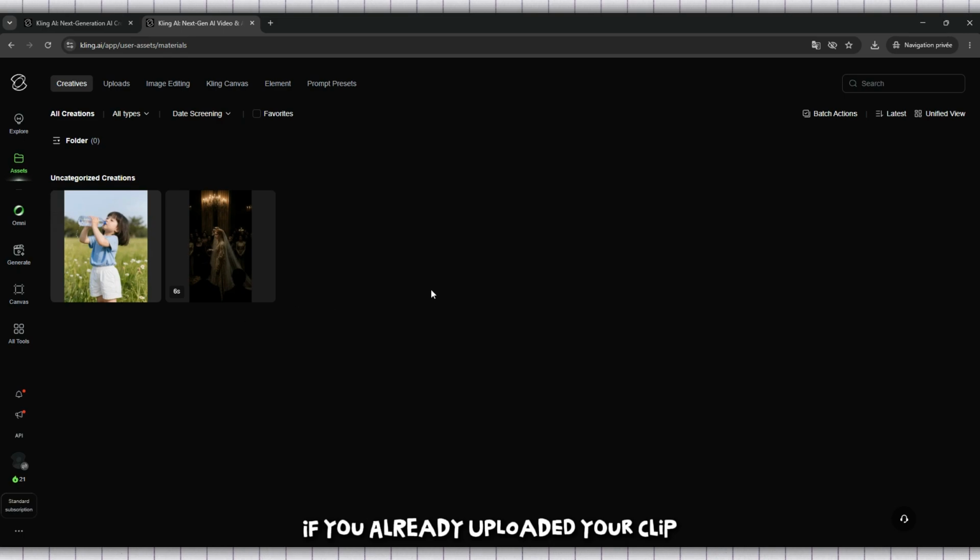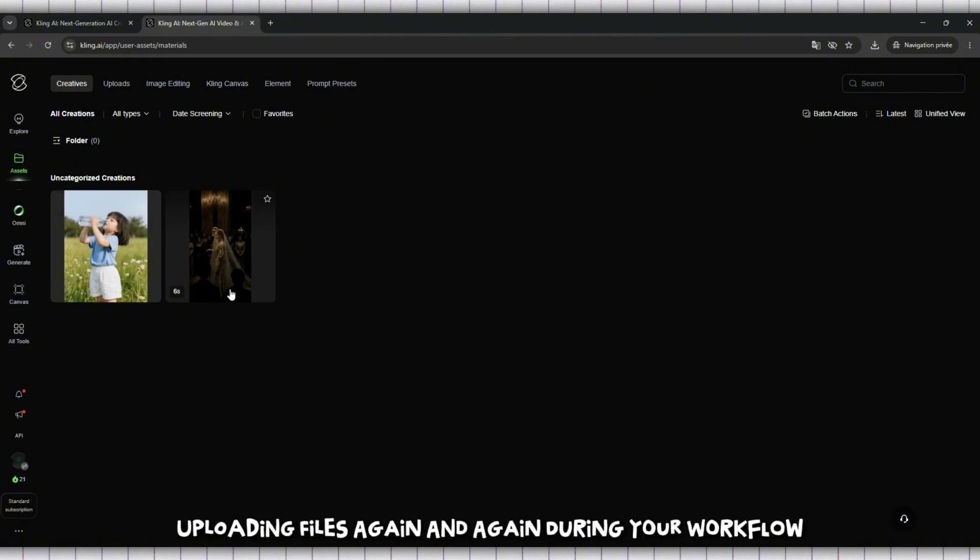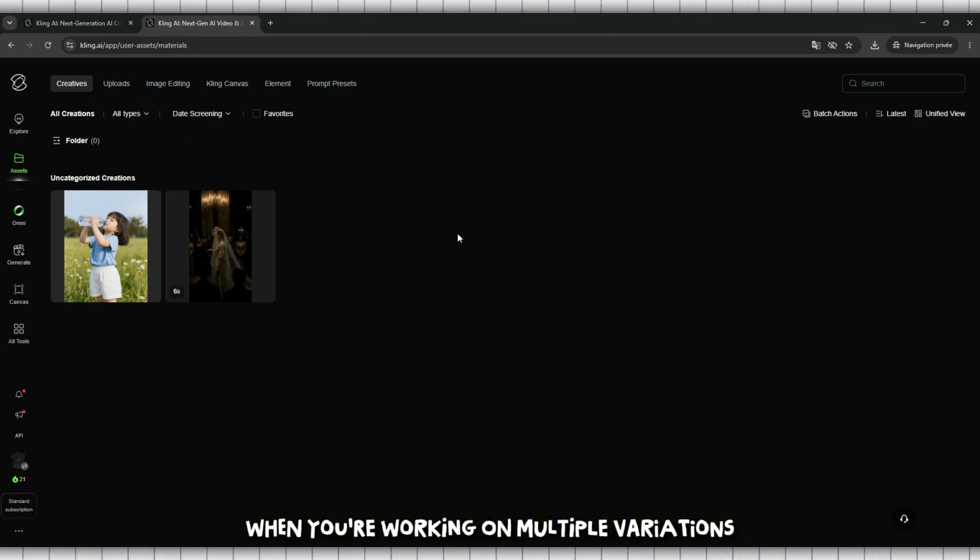If you already uploaded your clip, you'll see it here. If not, add it now, so it's available in the workspace. Keeping everything organized here also helps you avoid re-uploading files again and again during your workflow, which saves time when you're working on multiple variations of the same product concept or campaign.